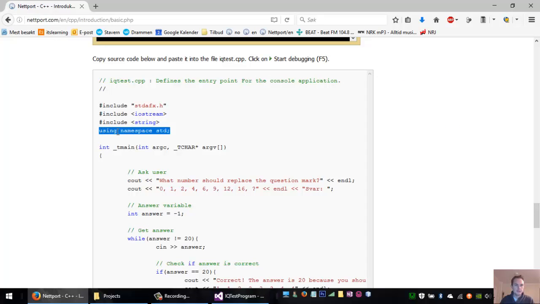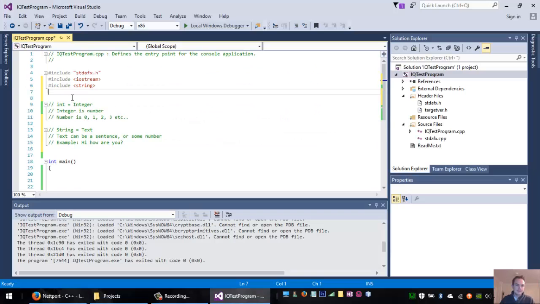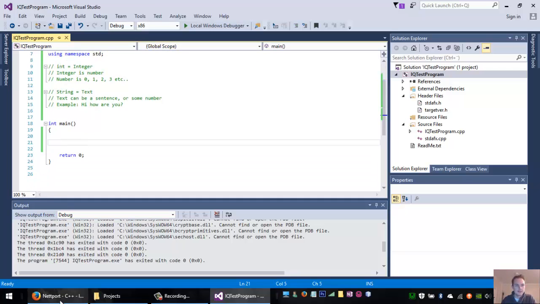And we will use the namespace std. This is just that we want to use the normal C++ coding.